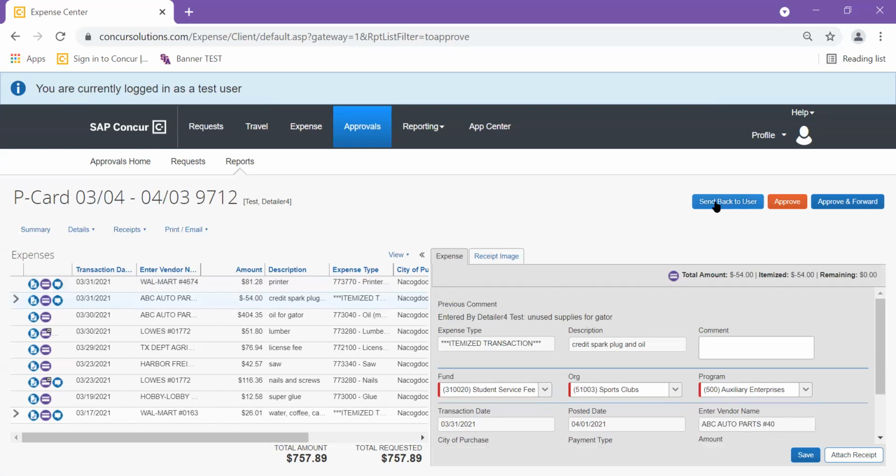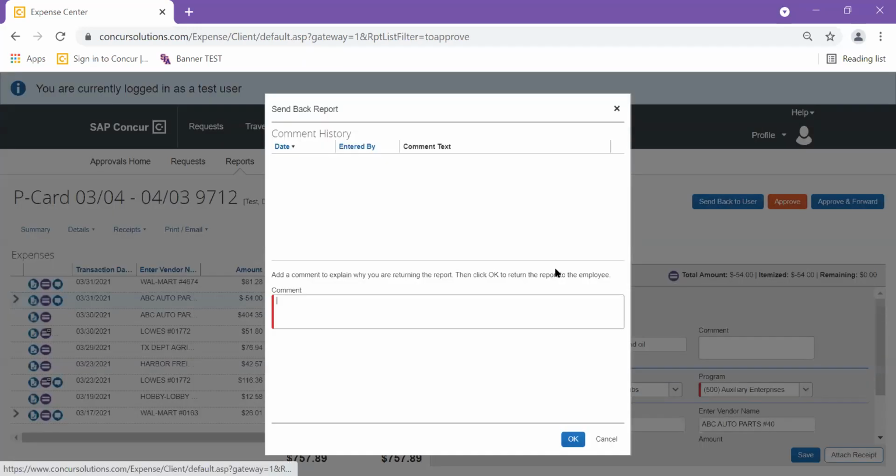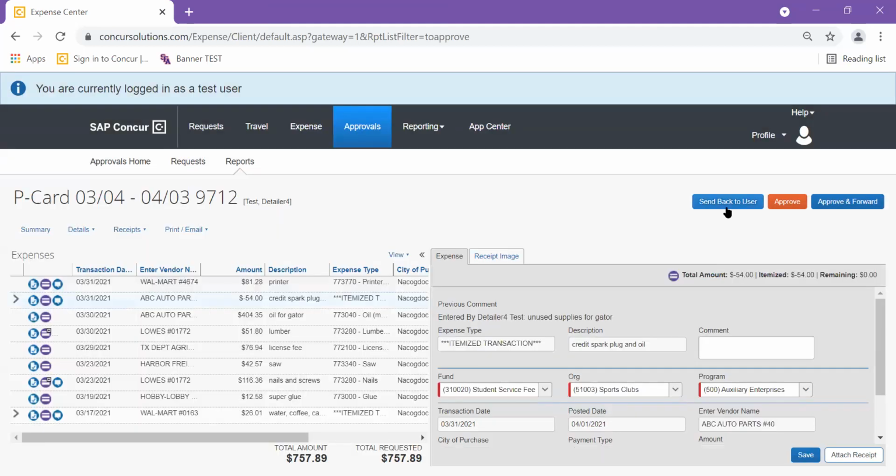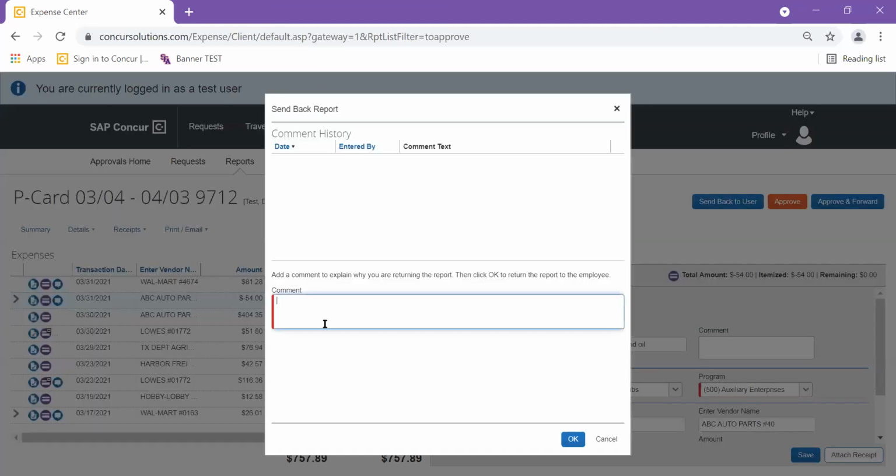You can send it back to the user if needed, if something needs to be adjusted. You can hit send back to user. In this comment box, you're required to enter the reason that you are sending back this report. That way, once it goes back to the cardholder, they will know exactly what needs to be fixed before they review the report and make those corrections.